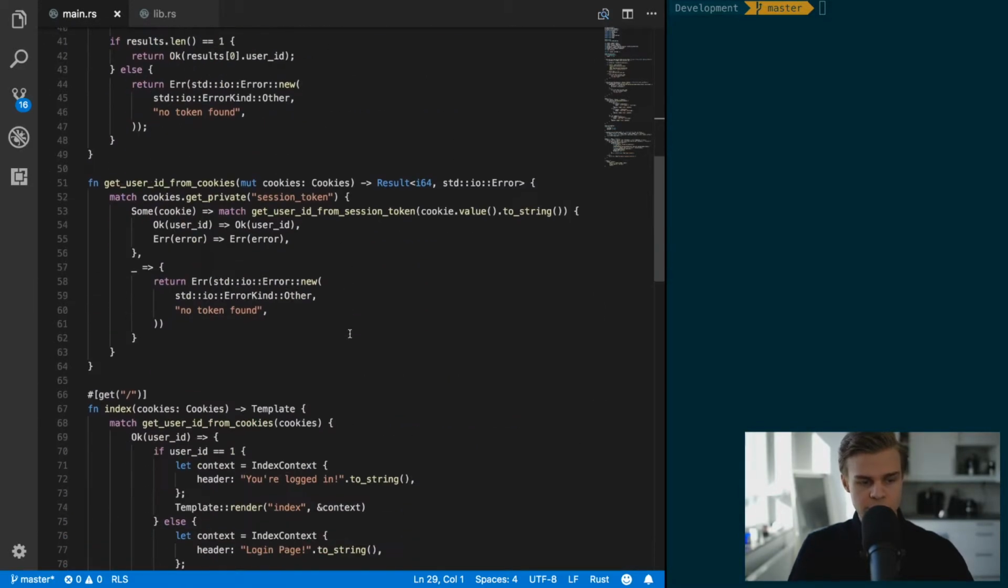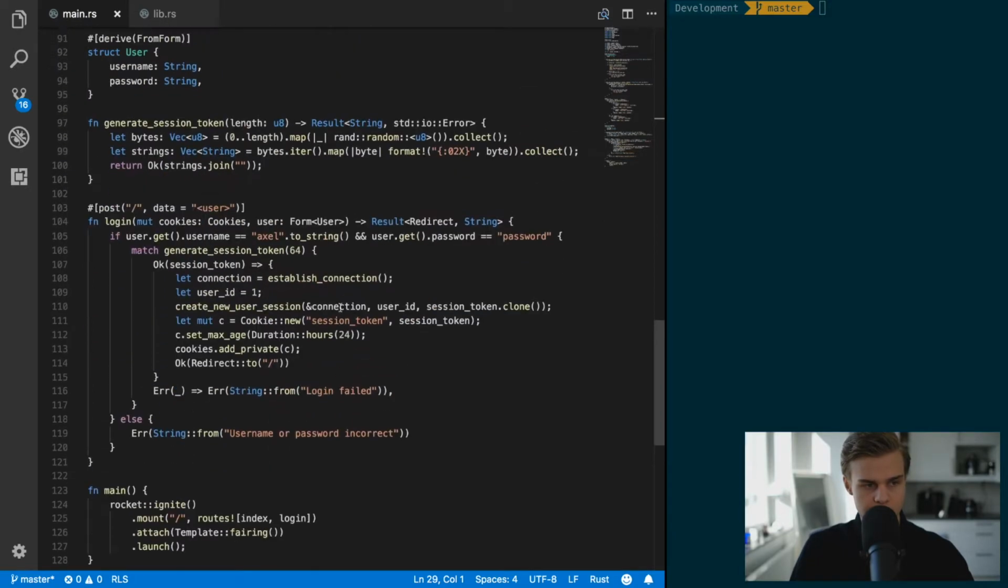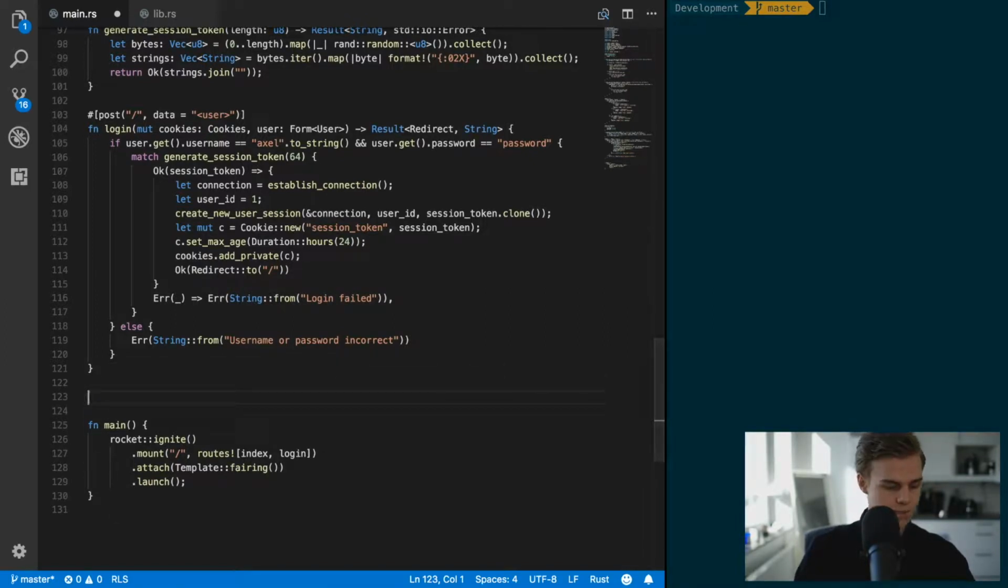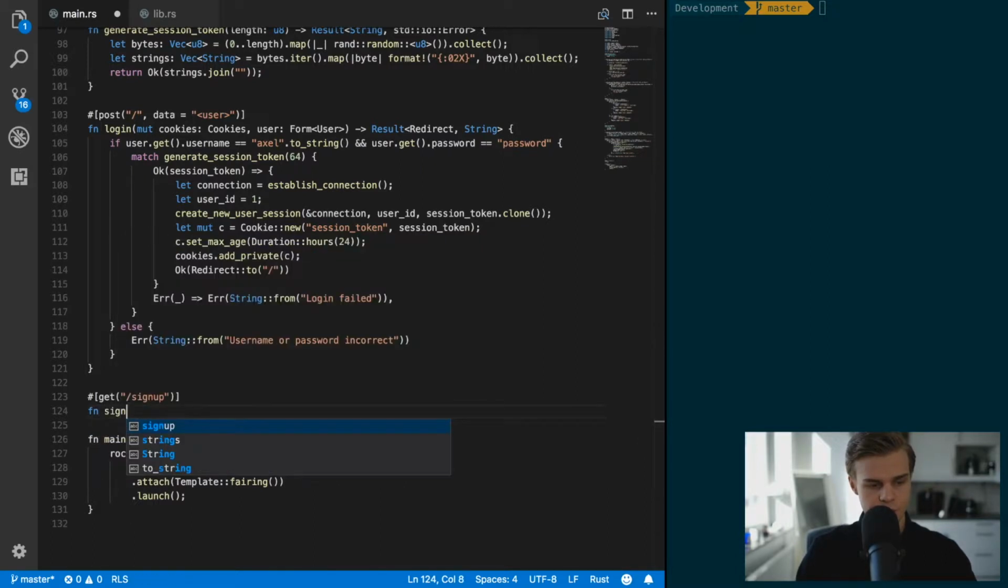In the main.rs file you just want to go to the bottom, like so, and here we are going to start off by creating just a simple sign up page. So that should be something like hashtag get, and let's say sign up, like so, and the function is going to be sign up page, and it's not going to take any variables, and it's going to return a template.